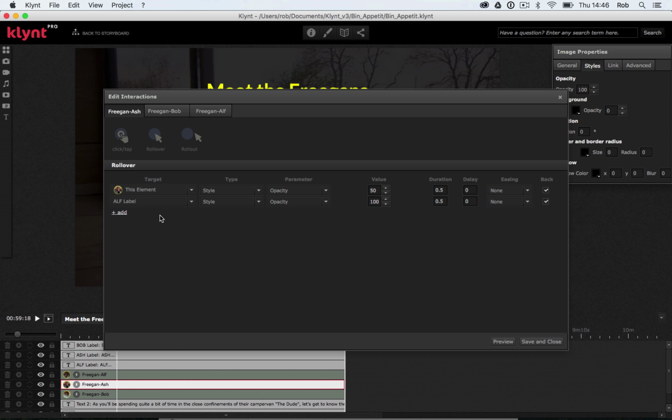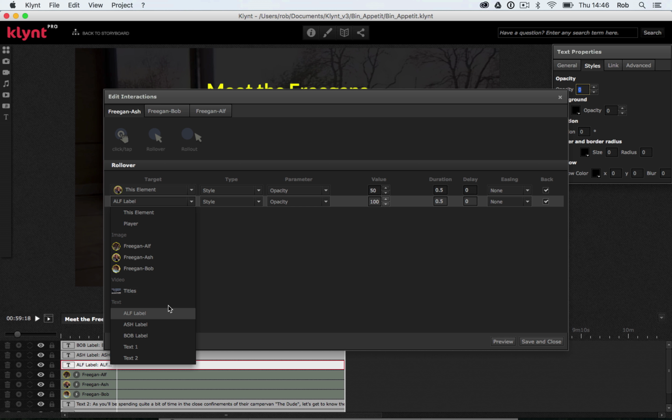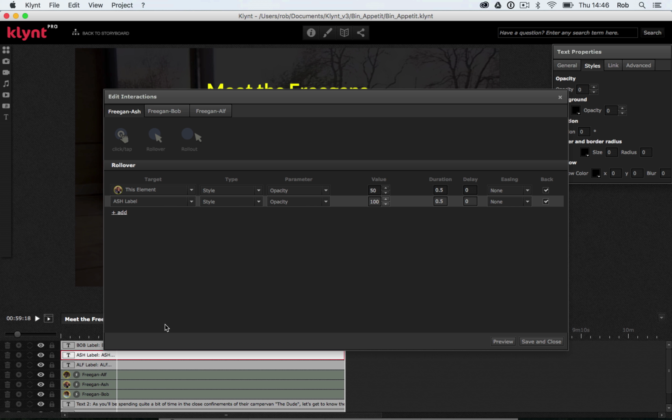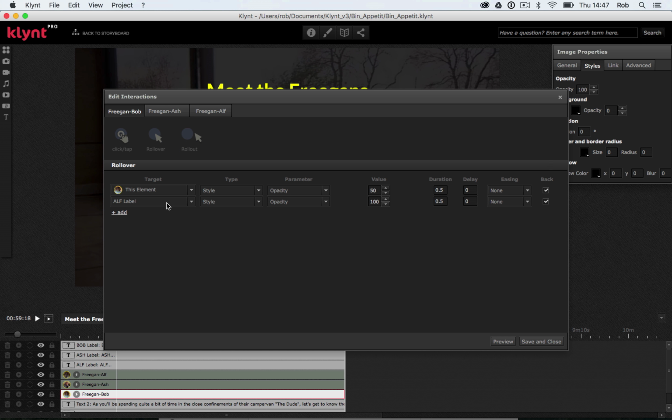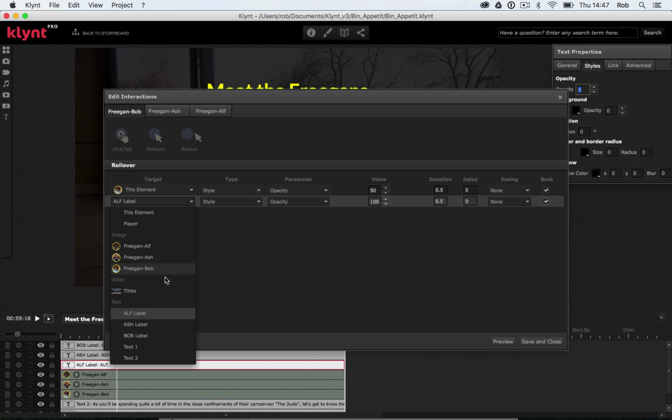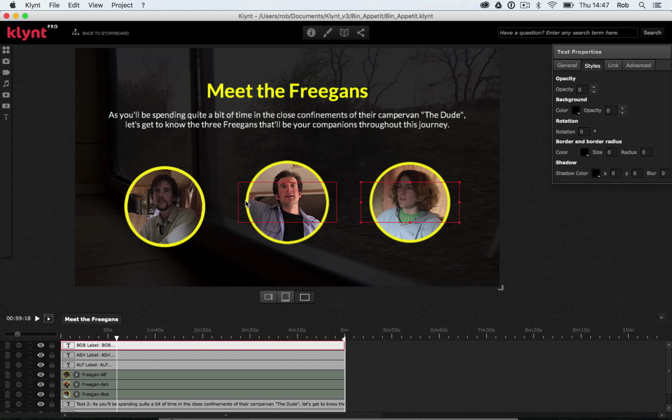So the only thing we need to change in here, the top one will always be the same because it's always this element. But the bottom one, which is affecting our text, our labels, we have to change it to make sure it relates to the right one. So we don't want it to be Alf this time, we want it to be Ash. So I'm going to change this to the Ash label and click Save and Close. So let's do the same over here with our final button. I'm going to click on the lightning bolt. I'm going to change it from being the Alf label to the Bob label. And let's save and close.